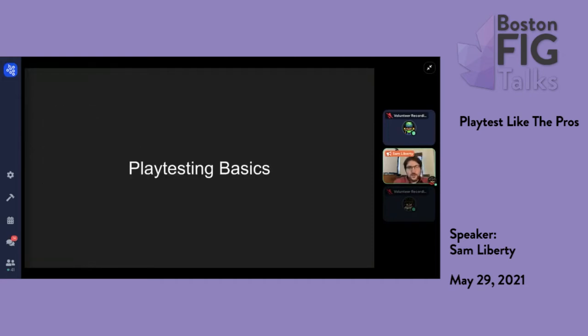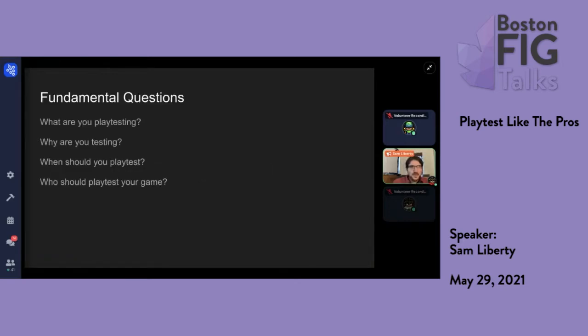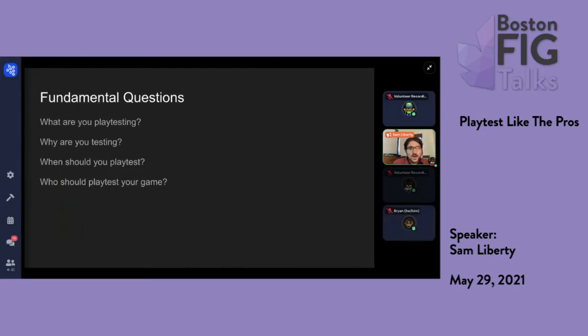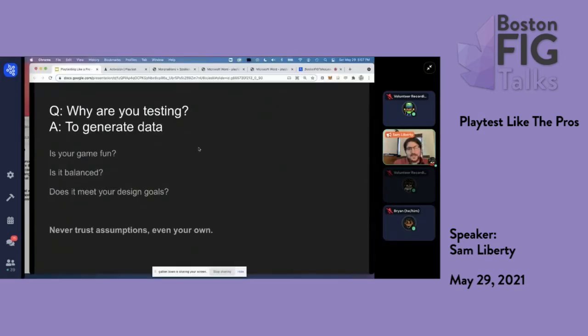So, starting off with the basics of playtesting. This is stuff that I think most people already kind of understand, but I wanted to go over it just for completeness, to make sure that we're all on the same page. And because it's good, even if you're experienced, to remind yourselves of these things now and then. So we're going to talk about, what are you actually playtesting? Is your game fun? Is your game balanced? Or kind of the bare minimum that any good game needs to achieve? But that doesn't mean your design goals, which is a separate question.